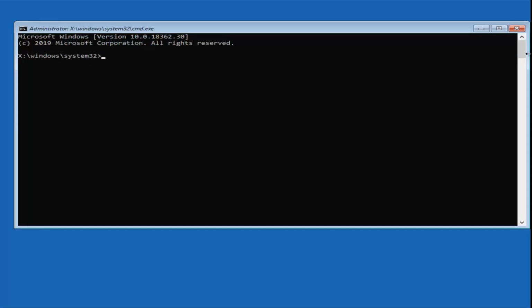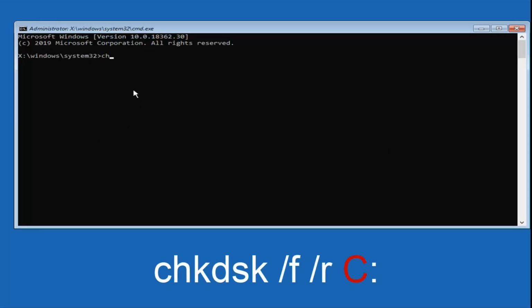Okay, so now that we're in the command prompt here, you want to go ahead and just type in chkdsk space /F, and then another space /R, and then you want to type in your drive letter after you've done another space after the R. So whatever drive letter Windows is installed on, you want to just follow that up right here. So I'm just going to do a capital C because that's where Windows is installed, followed by a colon. Please swap out this C with another letter if you know Windows is installed on another drive letter.